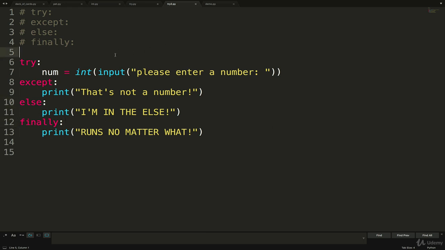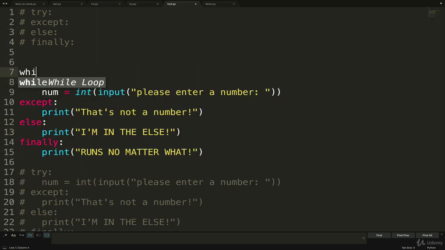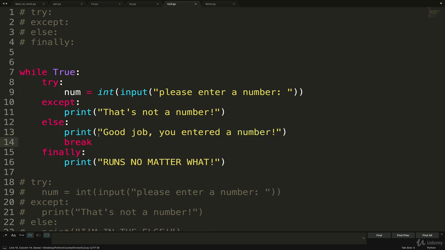And if I did want to make this, right now this runs one time, but for our guessing game example, we don't just want to give up on the user. If they enter something like S, and that's not a number, we should ask them again. So what we could do, I'll copy this and comment that part out, is something like this. While true, repeat this entire thing. But we don't want to just repeat it forever. It's an infinite loop. So when do we want to break out? Well, when this part runs. So instead of I'm in the else, let's say, good job, you entered a number. And then break. And that should stop the loop.